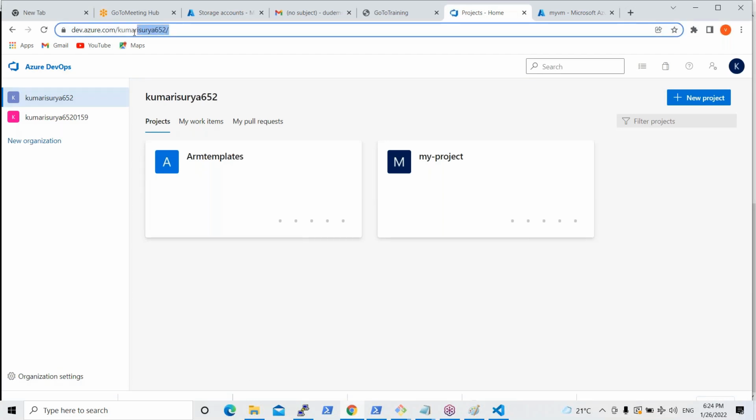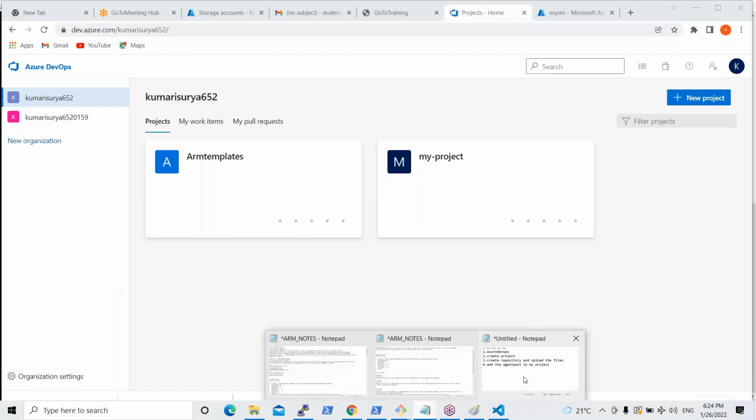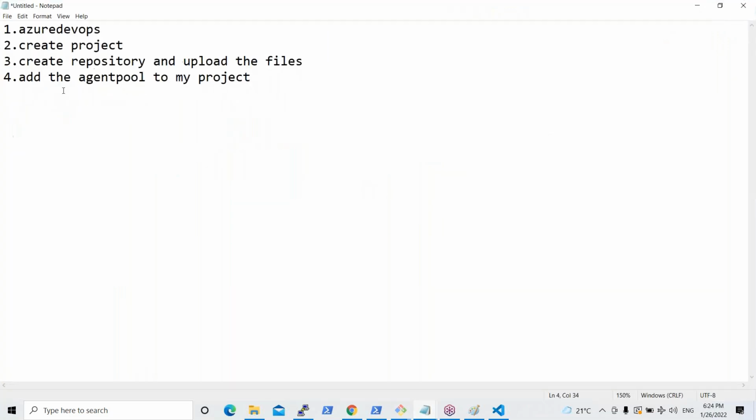This is the URL. Just copy this URL and go to your Linux machine and just paste here. Then enter. Now what is the next step? It is asking for the personal access token, right? Then you will be a little bit confused. Now I'm going to write the steps one by one here.